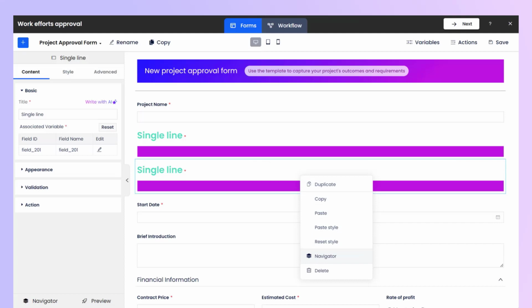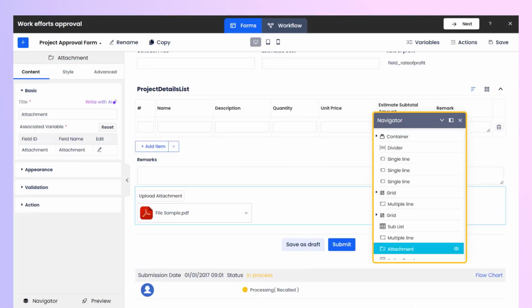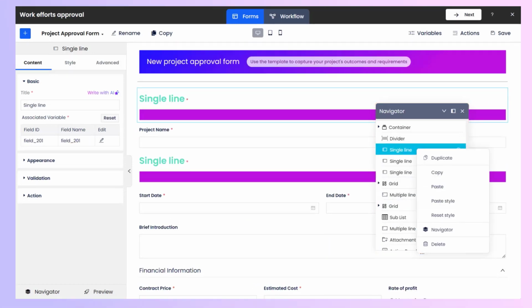Click the Navigator button. The Navigator helps you group form controls and adjust the order of controls. And clicking a control can locate it in the canvas. Right-clicking on a control allows you to set the control to duplicate, copy, reset style, delete, and so on.